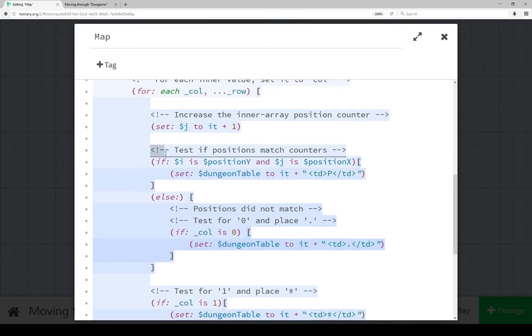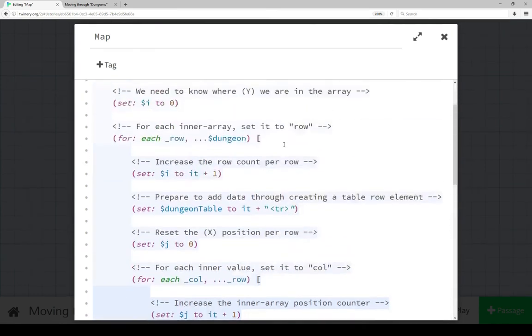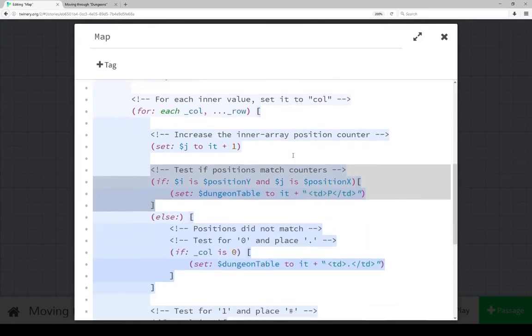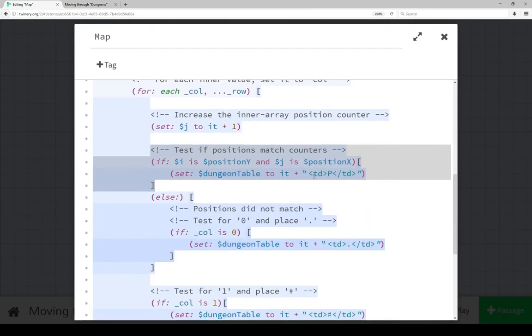The very first thing we're going to test is if position y and position x are equal to i and j in turn. If they are, we add a p. So we add table data, td, with a p inside the row we created with the tr. So in the table, we open a row, and then we set a table data td with a p here.